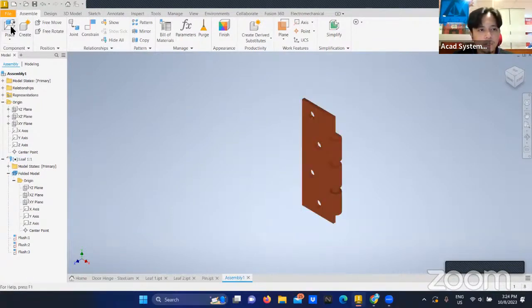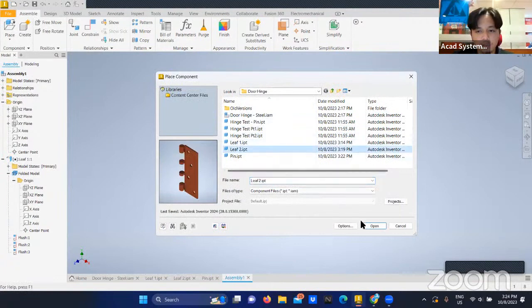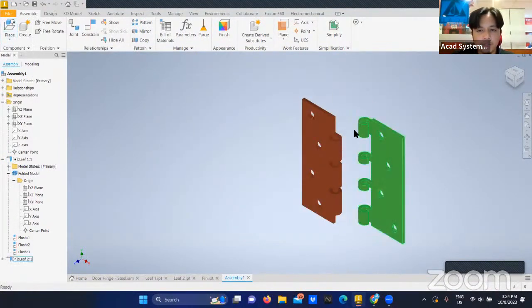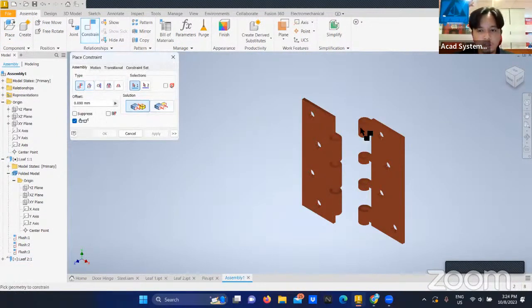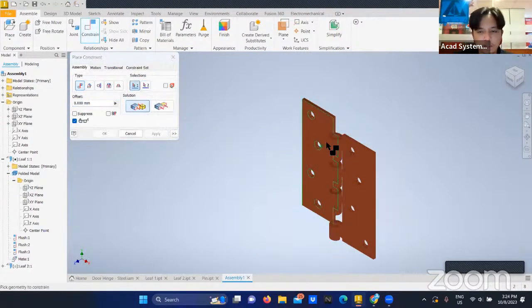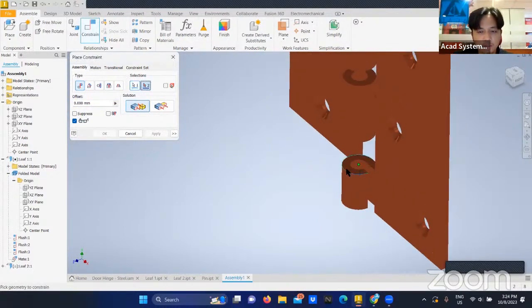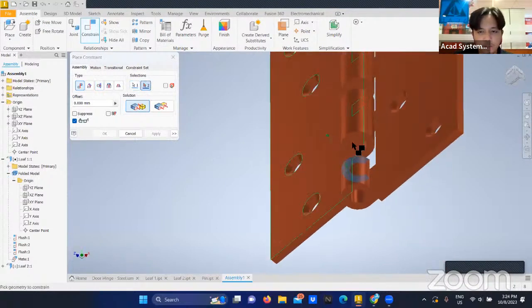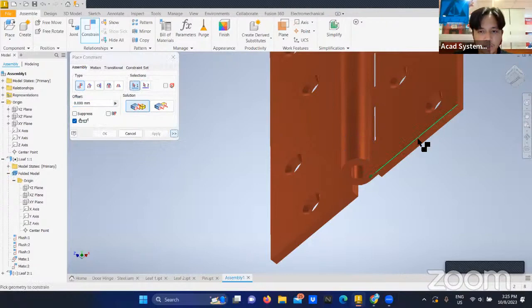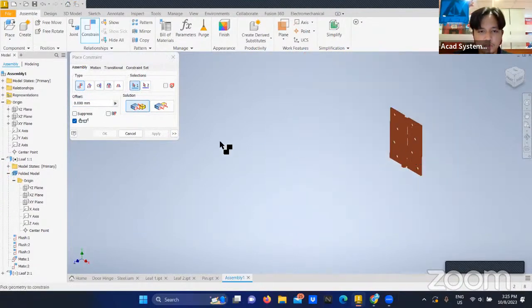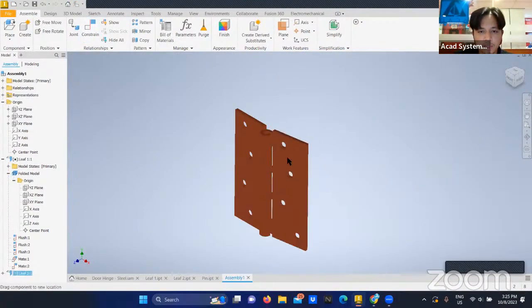Okay, so next I place the second part, right-click to open, and then I will constrain these two models. So constrain this axis to this axis, apply, and then this, okay, constrain, and then this surface to that surface. All right, hit apply. Okay, now it has become like this, but it's still not perfect without the pin.